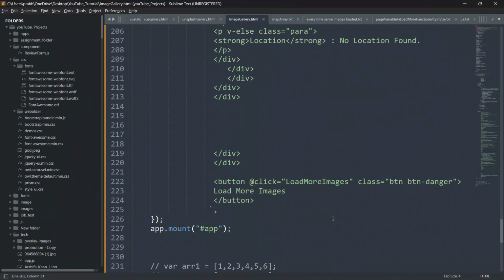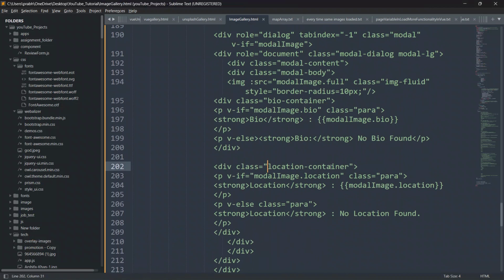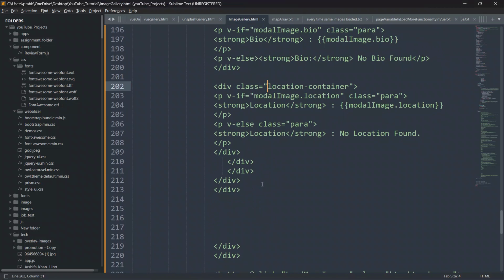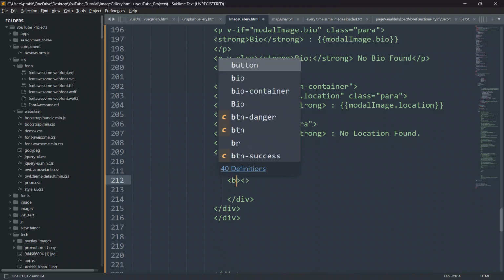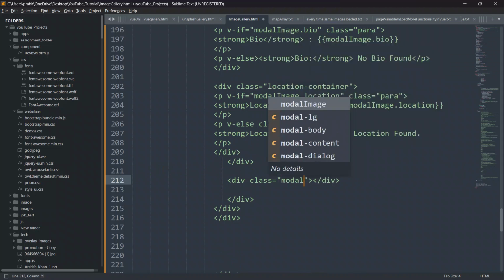Okay guys, so now we have defined all the things. What we will do now is create a button to close the modal. So we are going to define a div here. Close this div first, otherwise we will forget it and have a lot of issues. I'll say here modal footer.